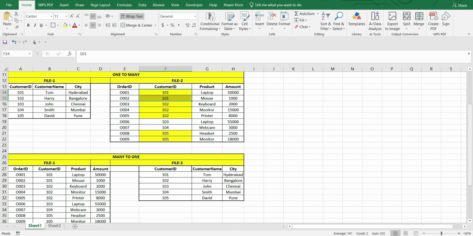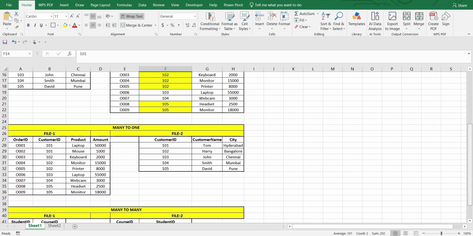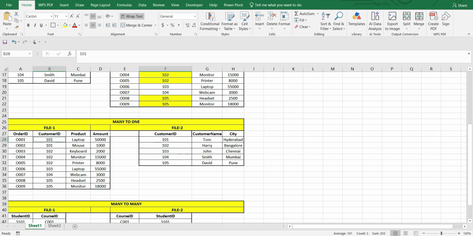When you do this vice versa, this is called many to one. Here you have many rows, so one to one happens many times. You have it twice, but here it is connected to only one. That is the reason this is called many to one.